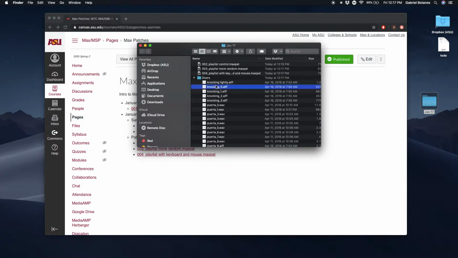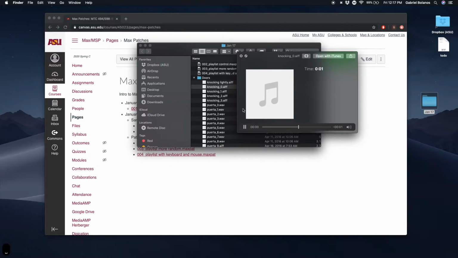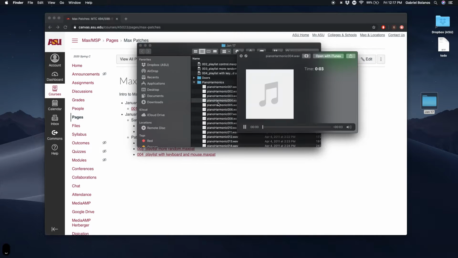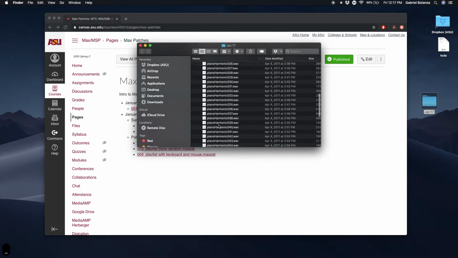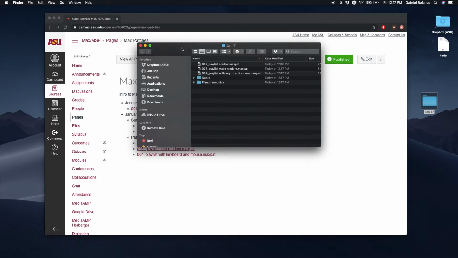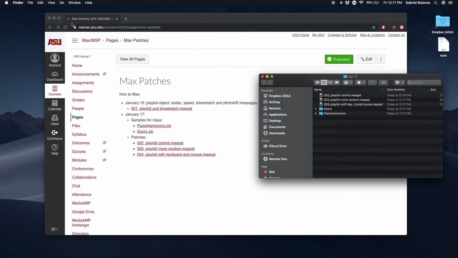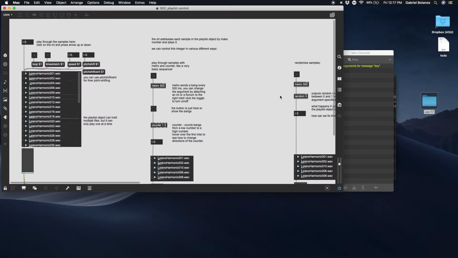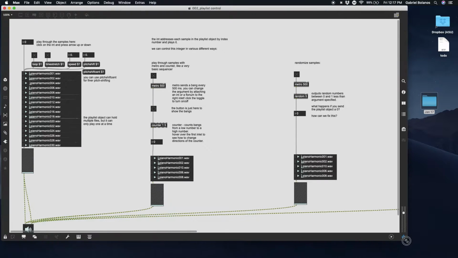Again, these are just samples of doors. These are shorter samples of piano harmonics. There's about 50 of them, 70 of them, I guess. Once you have that downloaded and ready to go, open patch number 2, playlist control.